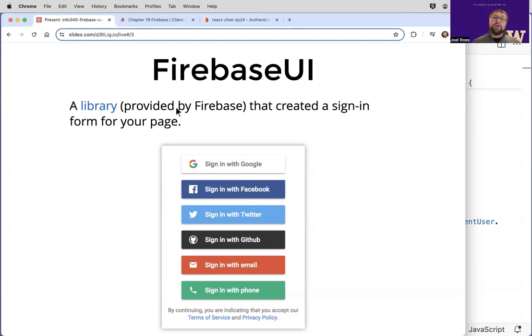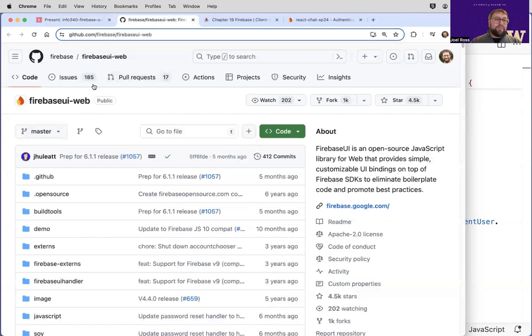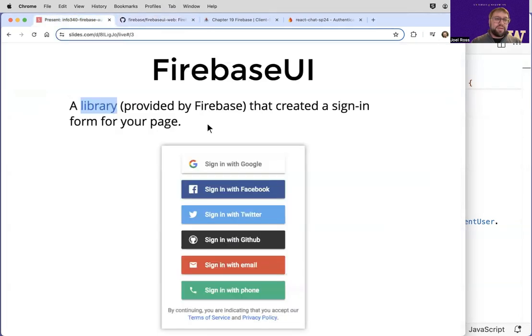So this is a library we can use, that's built and created by Firebase. We can go to its Google page. It is created by Firebase. It's actually part of the Firebase system in order to make all those things come together. So again, what we'll do is import this library, install it, and we'll be ready to go, and that will let us quickly and easily add a login form to our page.